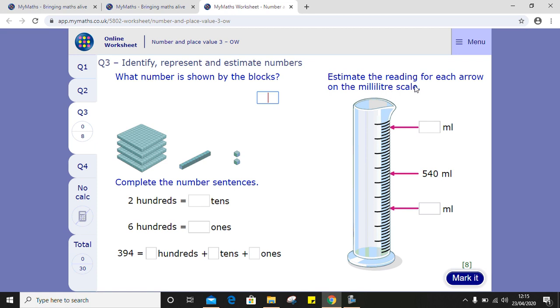Estimate the reading for each arrow on the millilitre scale. So if you know that this one's 540, are we going up in tens? Let's check. Oh, I think I can figure out what we're going up in. So if we're starting at 0 at the bottom, will it work in 10? Let's see. 10, 20, 30, 40, 50, 60, 70, 80, 90, 100. So that means two of these will be 100, 200. No, that can't work. It must be something different. I might even recommend having a look at 20s rather than 10s.